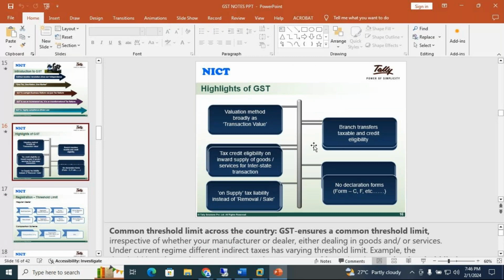So see here, valuation method. GST tax is based on the value of the product, not based on the quantity. If I give you an example, you are purchasing 10 laptops for your business. Suppose you have purchased 50 laptops or 100 laptops for your company to run. That does not mean you have to pay more GST, because it is based on the value of the product, not the quantity of the product, right? So it is a transaction value method.